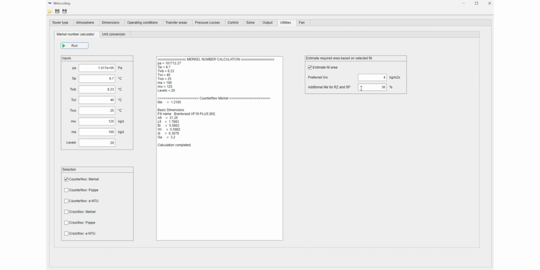And we can play around with these values if we want to see what will happen if our preferred water mass velocity is 6. We can say 6, we can run it again, and we can see now the size of the cooling tower is less. The breadth and the width is 4.56. So this can be used as a very basic cooling tower sizing calculation.